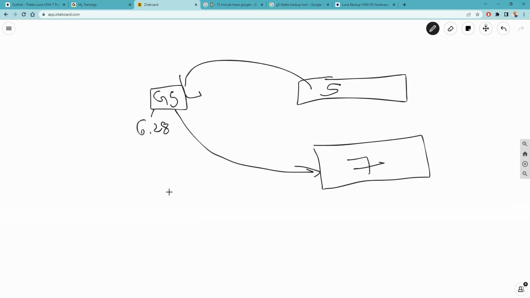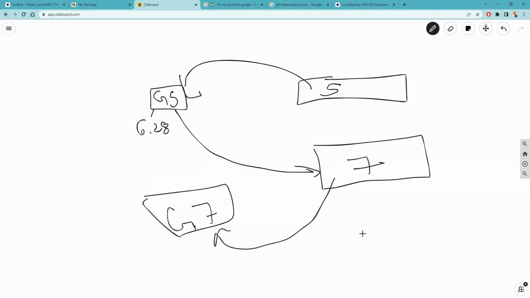Thank you very much. And let's say you currently have G5 and now you want to move the content to G7. That is also possible. Let's say you have a G5 backup HSM as of now. What you have to do is restore on Network HSM 7 and then take the backup here. So this is also possible.